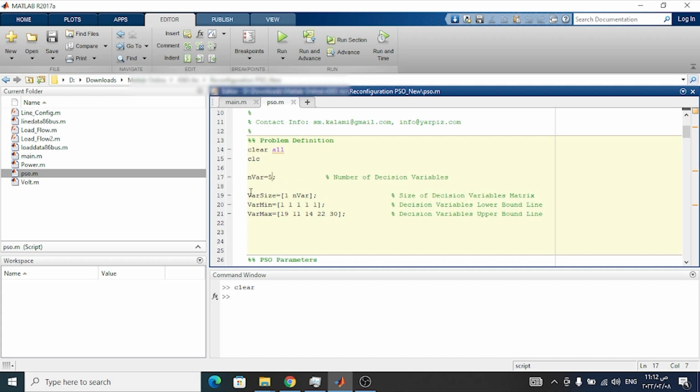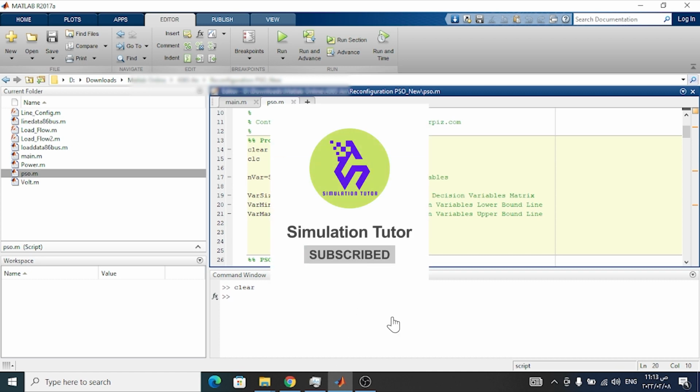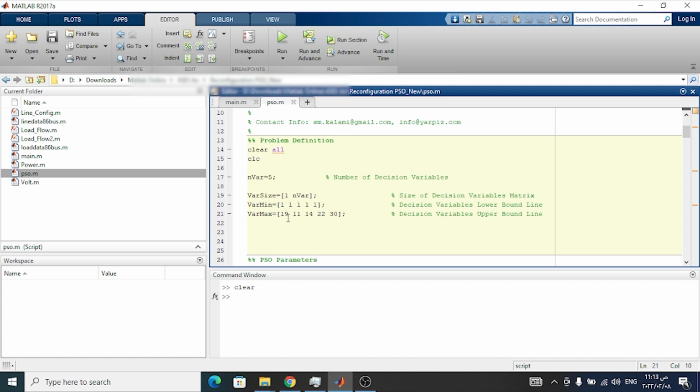So we have 5 parameters, and after that we define the variable size and the minimum and maximum of the variable. As you see here, the minimum and maximum depend on the tie line. For tie line 1, that means from 3 to 57, so if you connect this tie line, you can only open one of 19 lines. So if you want to connect or reconfigure tie line 1, we can only open 19 lines. This means the number of lines you can open. The second is the same, 11, so you can open 11 lines if you want to reconfigure tie line 2, and so on.